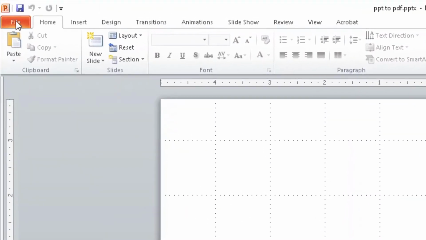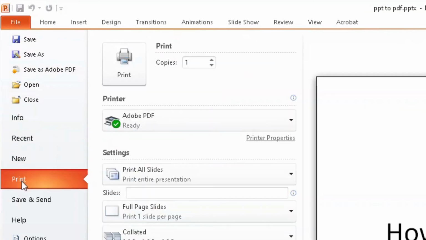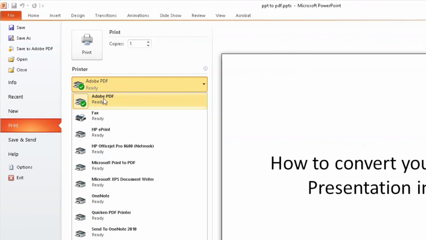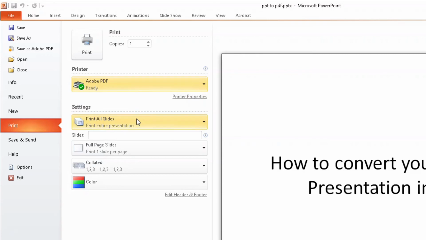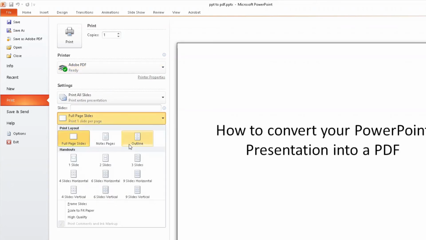Option 3 is to choose Print. From the Printer drop-down, choose Adobe PDF. Once again, you have the option to choose Print Range. You can also choose whether you want full-page slides, notes pages, outline, or handouts. Let's choose 6-slide handouts again.